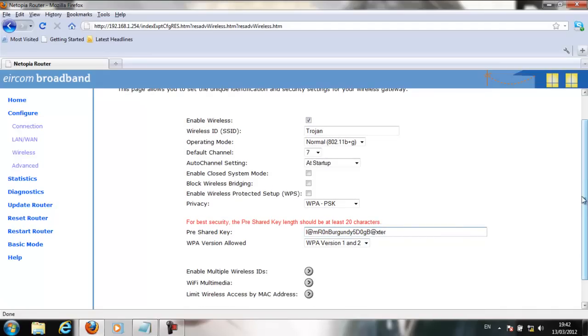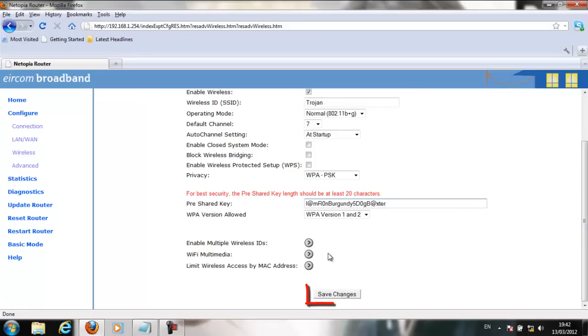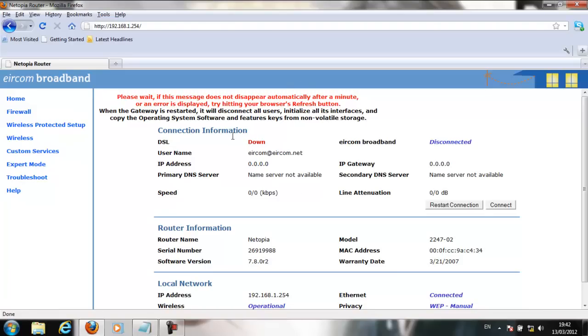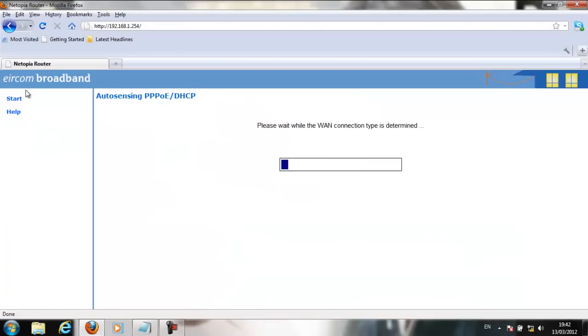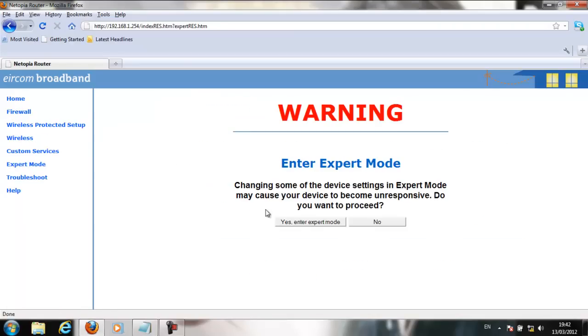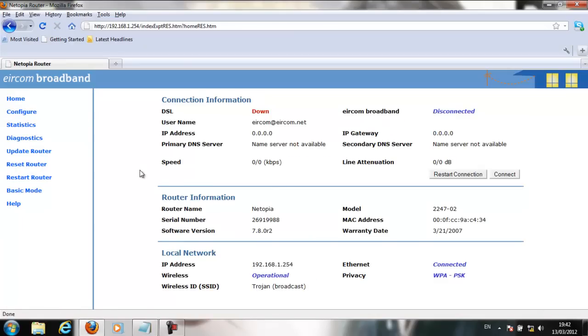You don't have to be concerned with any of those settings. Click save changes. Do you want to restart the router now? You can click yes. It says please wait, don't have to worry about that. I always just refresh it. Click start. Now, to go back into export mode, yes, enter into export mode. A bit repetitive, but you've got to be patient.